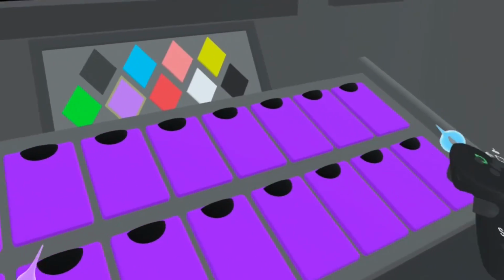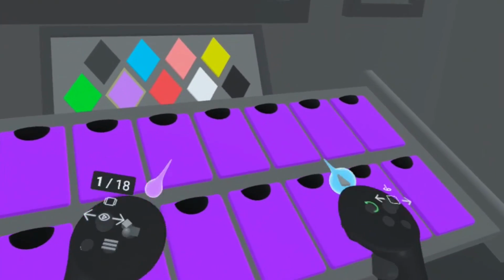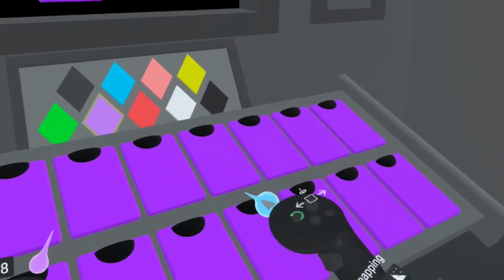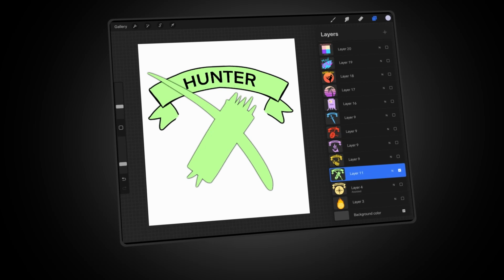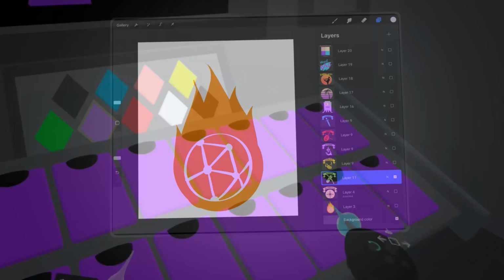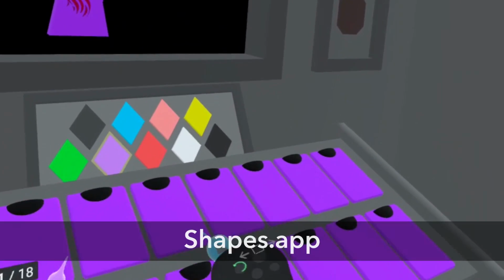So to add a little production design to the prototype, I went into Procreate on my iPad, and I quickly drew out some of the t-shirt icons so that I could bring them into Shapes. So I drew them in Procreate and then exported them as PNGs. And then I went to shapes.app.